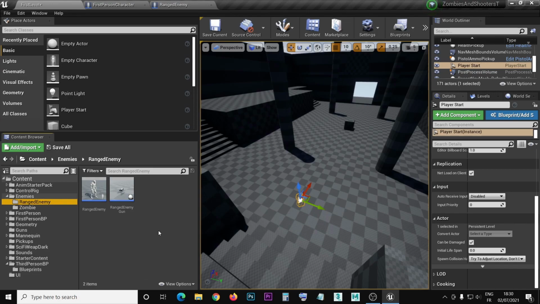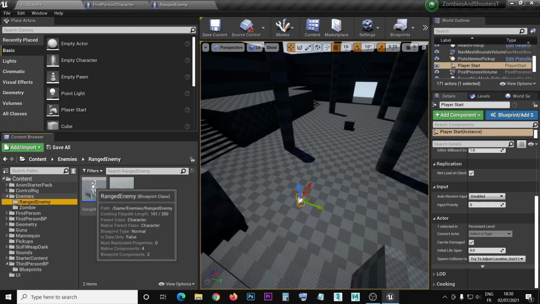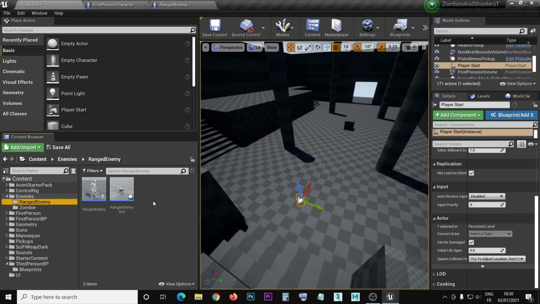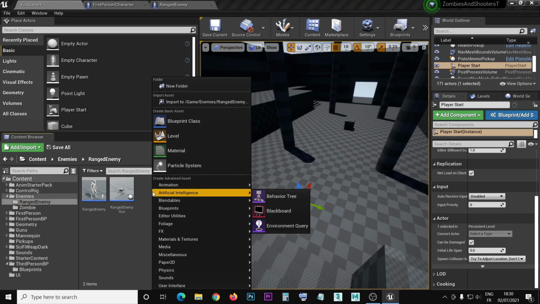So here we're gonna do a setup for the ranged enemy. So a basic setup. So we have his gun, himself, and we're gonna do an AI controller for this ranged enemy.